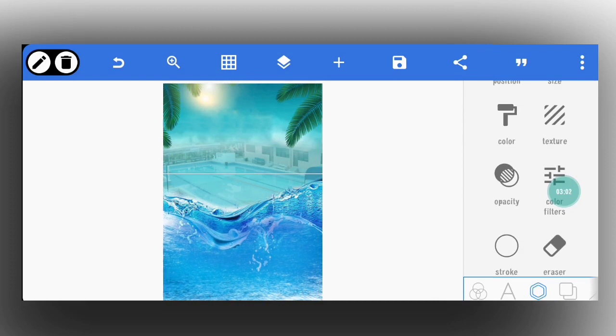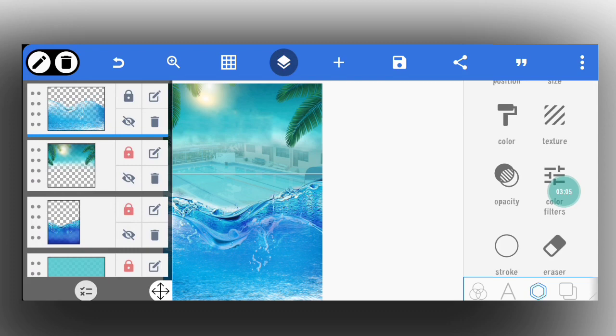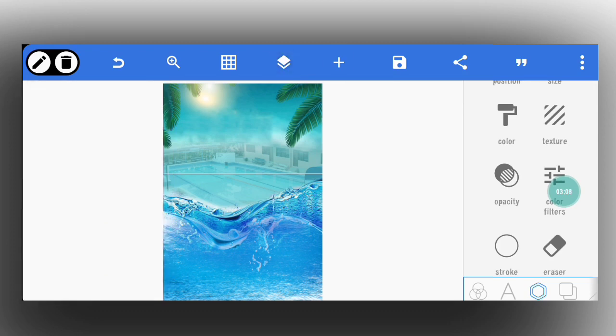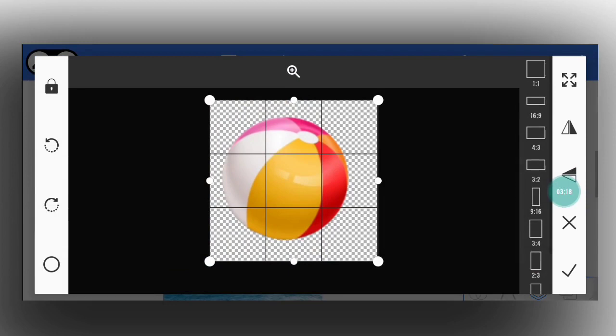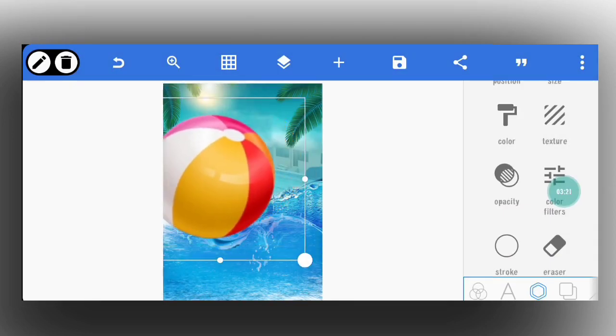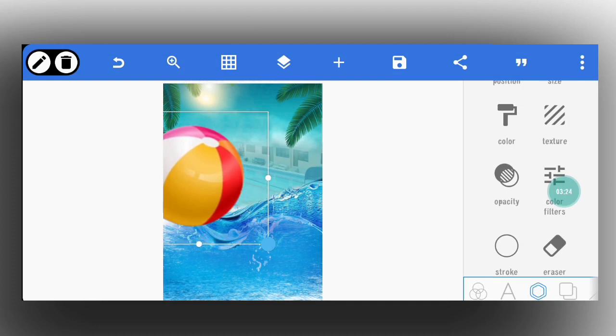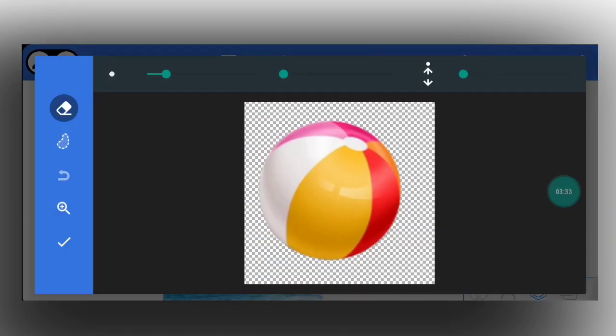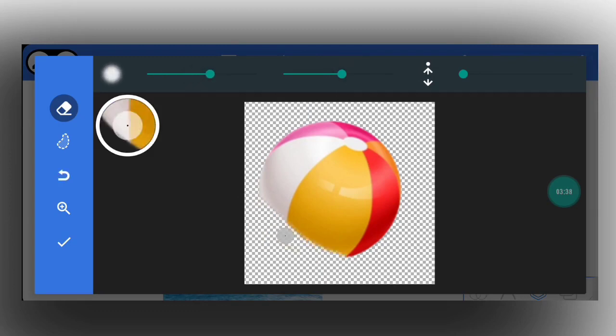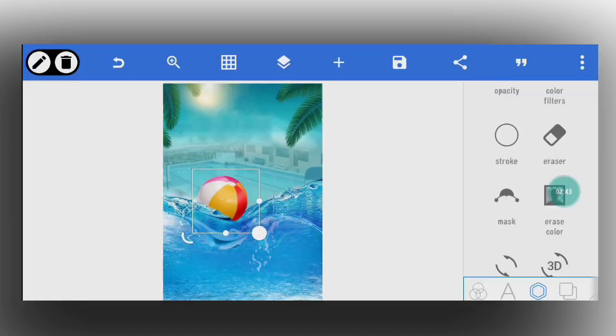Position it well. We lock our layer. Click on plus icon, go for another resource. We click on this balloon ball. We head over to reduce the size and head over to eraser. We're going to erase some parts so that it will mean like the other part is inside the water. Increase the softness and we brush off some parts of the ball.